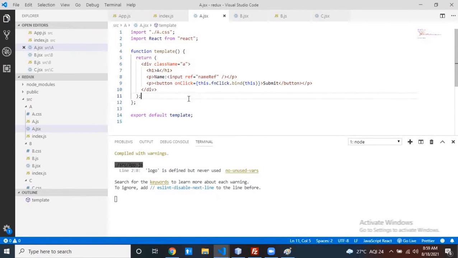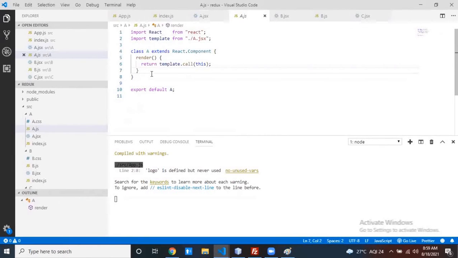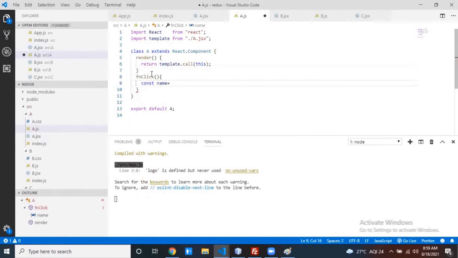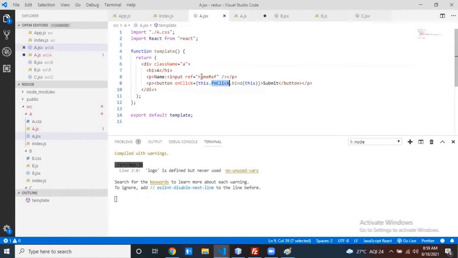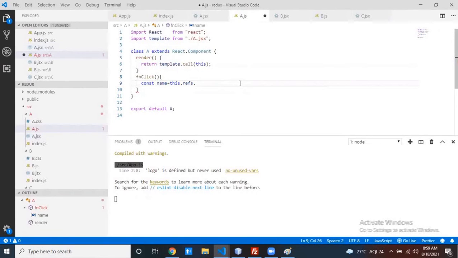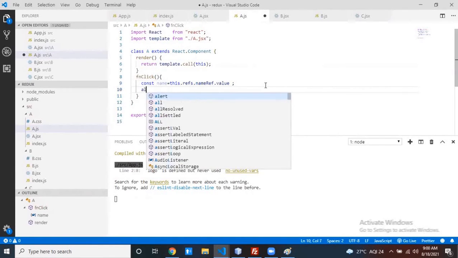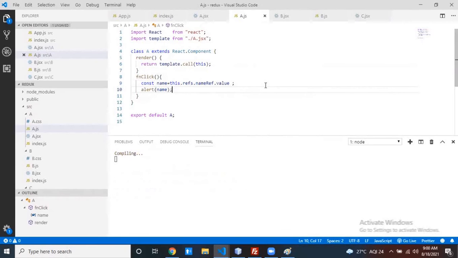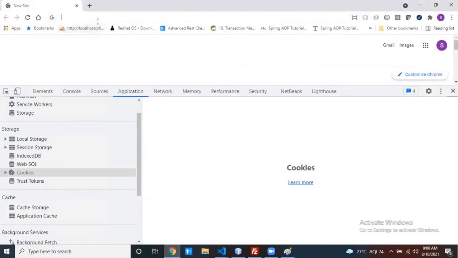Now can you come here? Constant name equals this.refs.nameReference.value. Where is my name? This is my name reference, or not? If you want to check, you can check it. Now can you check it?